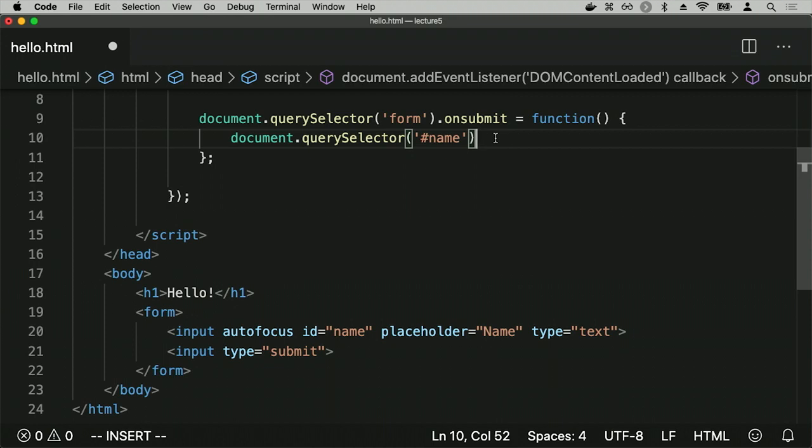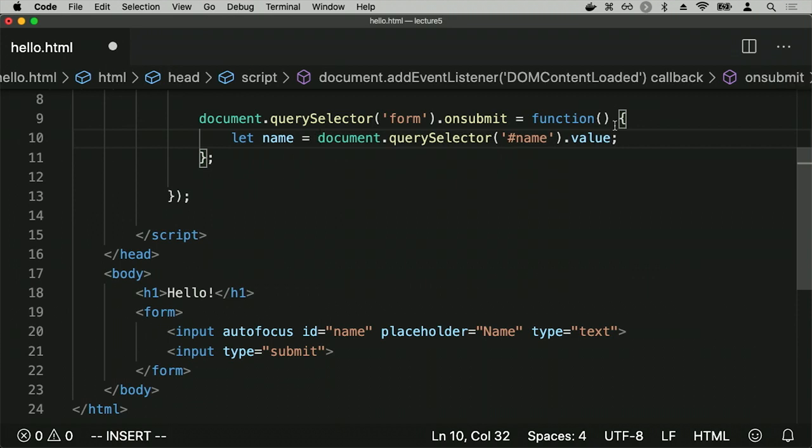And it turns out that if you have an input field in HTML, I can get access to what the user typed in by accessing its value property. Value is a property that refers to what the user actually typed in. So I can say .value. And I'm going to go ahead and save that inside of a variable. So I could say something like let name equal whatever the user typed in.